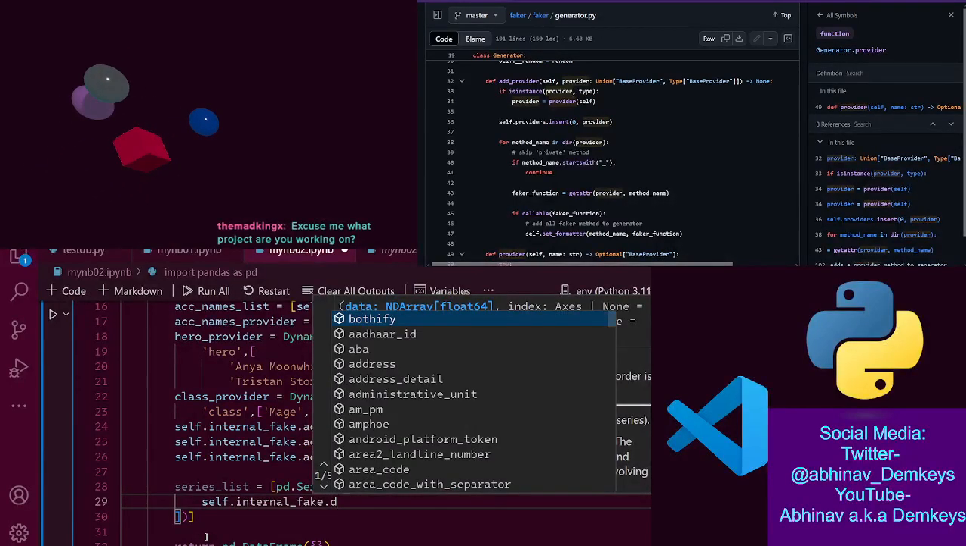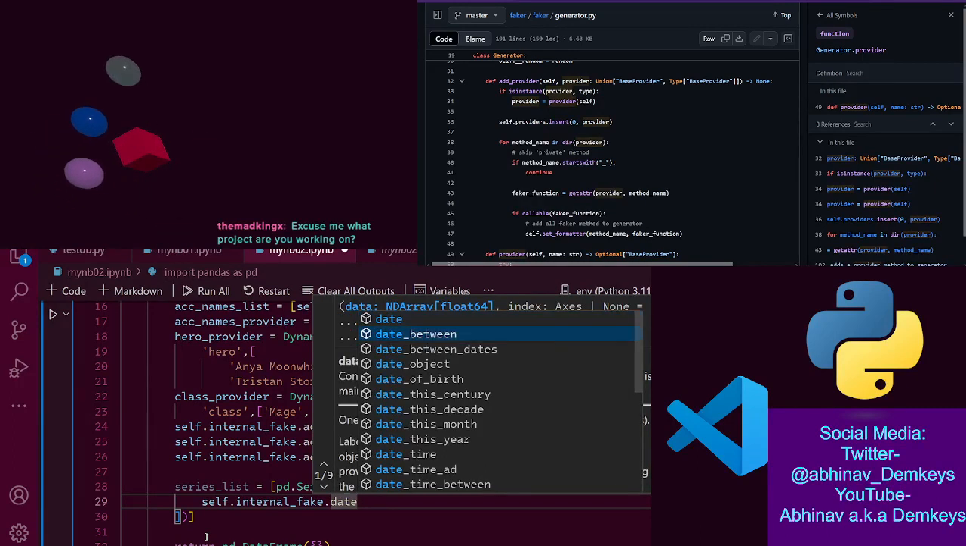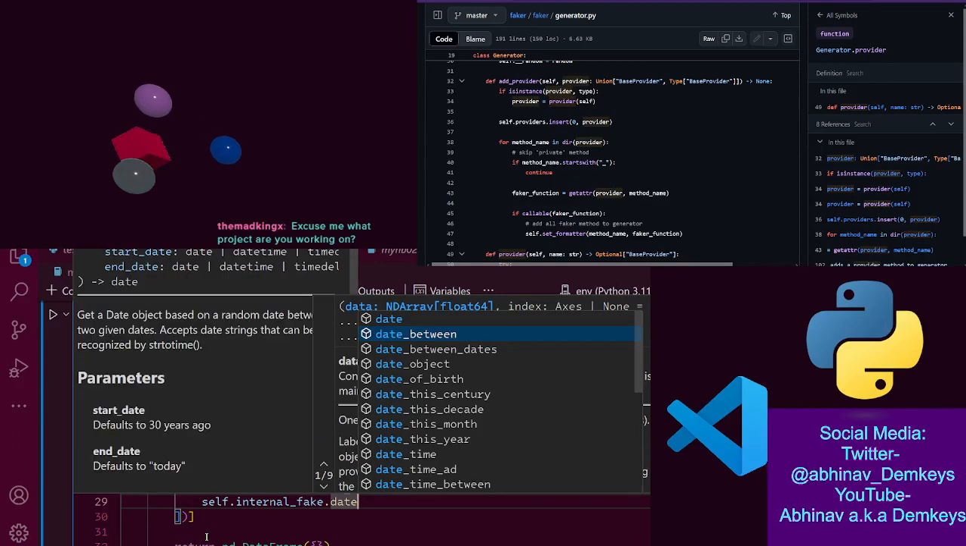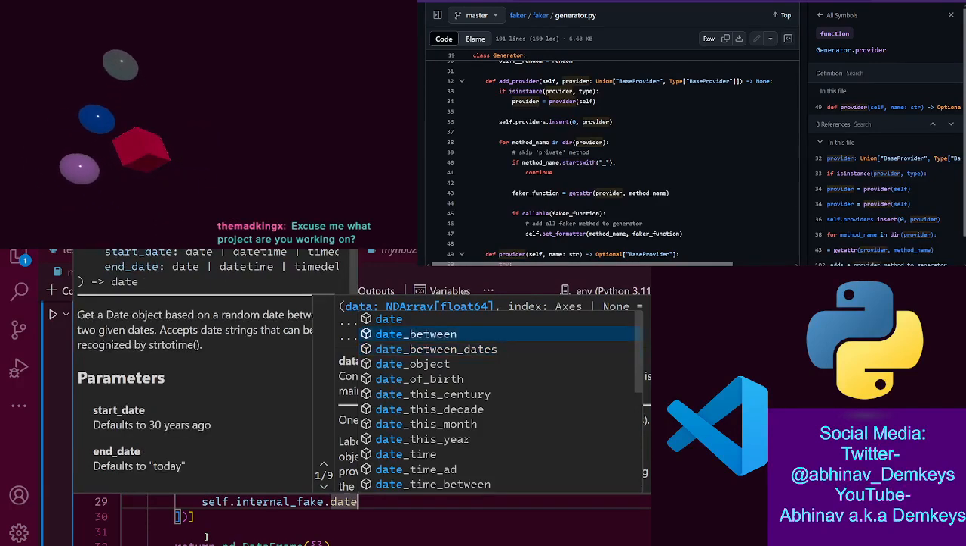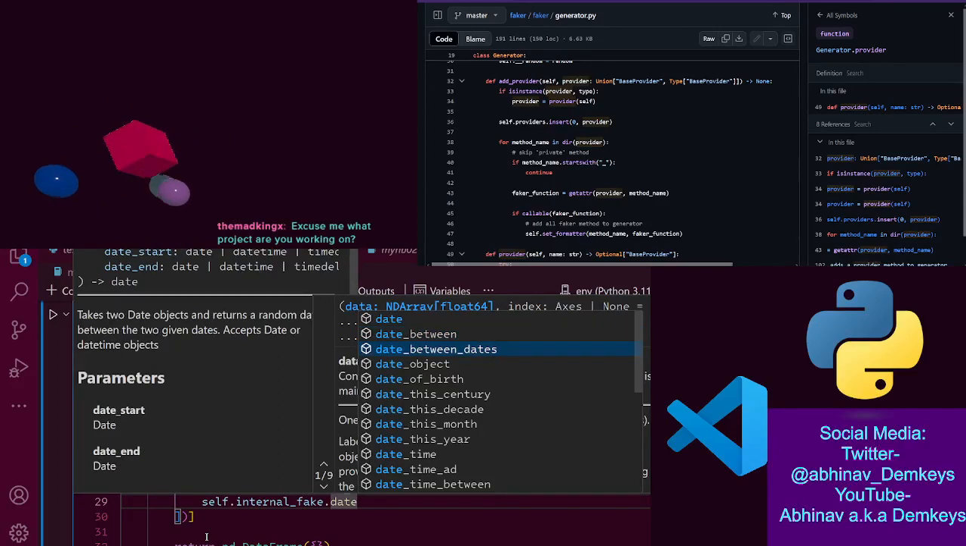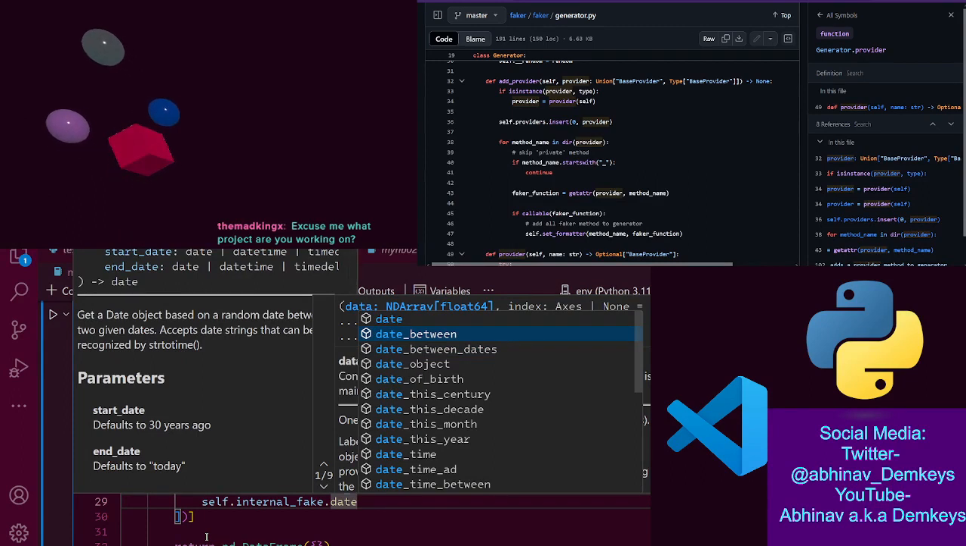fake dot date. So what do we have for dates? I haven't looked into that. We have date between: get a date object based on a random date between two given dates. And then what is date between? Take two date objects and return a random date between the two given dates. Accepts date or datetime objects. So what is the difference between these two? This returns one date, that returns one date.